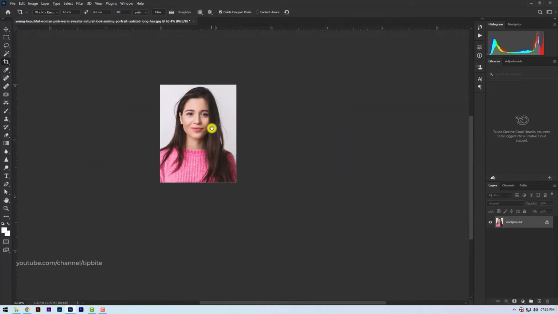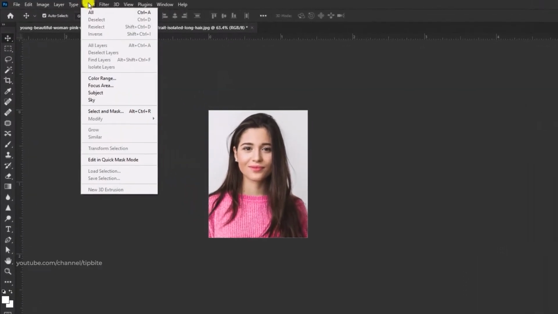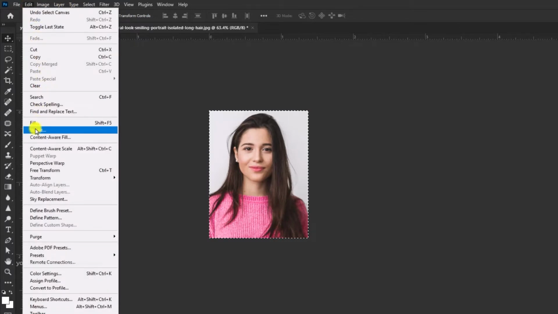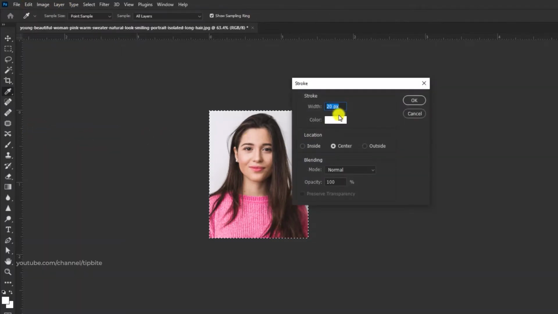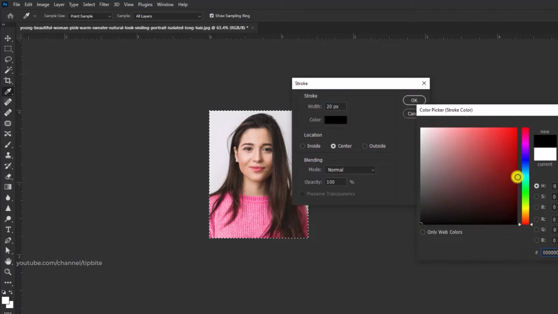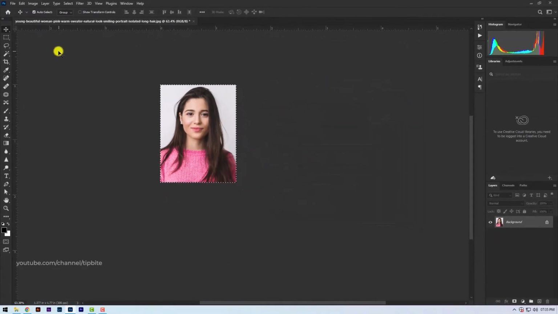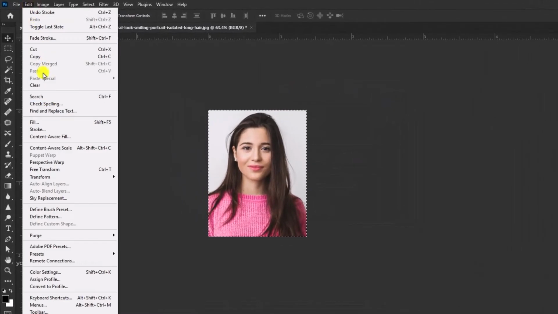Now we need to add stroke. For that, after selecting all from select menu, select stroke from edit menu and enter required stroke value here. Then copy the image.